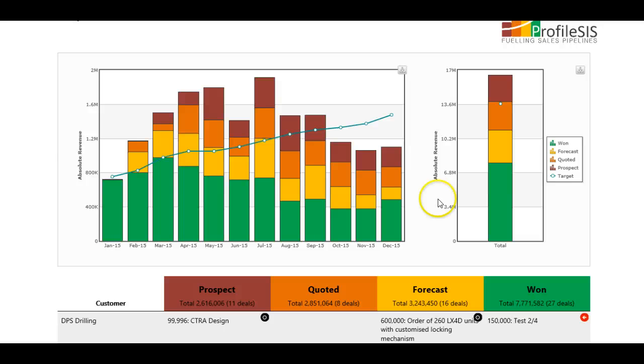So let's look more closely at the profile graph. The graph displays the sales pipeline for the financial year. This is comprised of all your deals in that period and split into different stages of the sales cycle for each month. In this example data, won or secured deals are in green, forecast or expected deals are in yellow, quoted deals are in orange, and early prospects are in maroon.